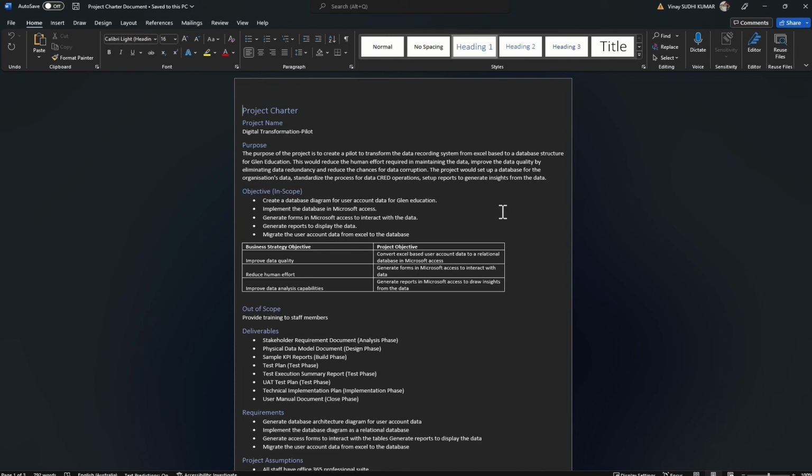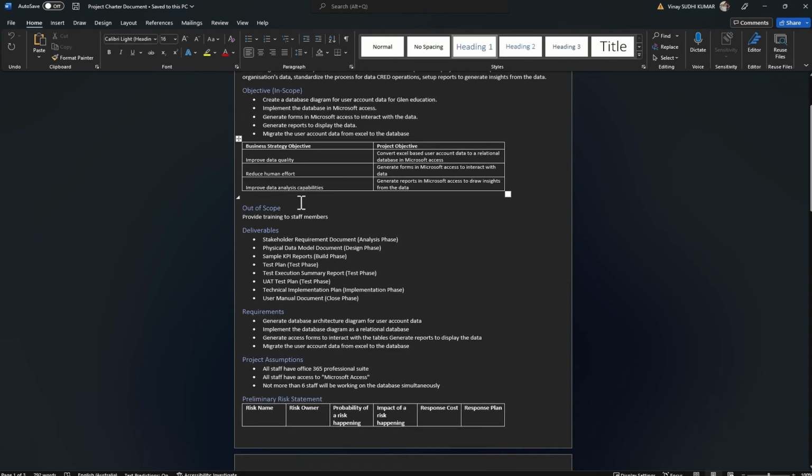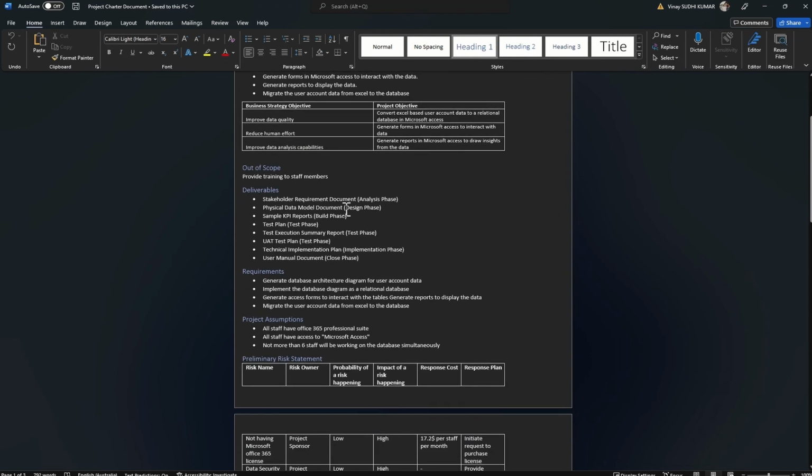The detailed project charter goes through the objectives, what is in scope for the project, and what is out of scope. It also talks about the key deliverable items, which include the stakeholder requirement document, physical data model document, sample KPI, test plan, test execution summary, UAT test plan, technical implementation plan, a user manual document, and so on.